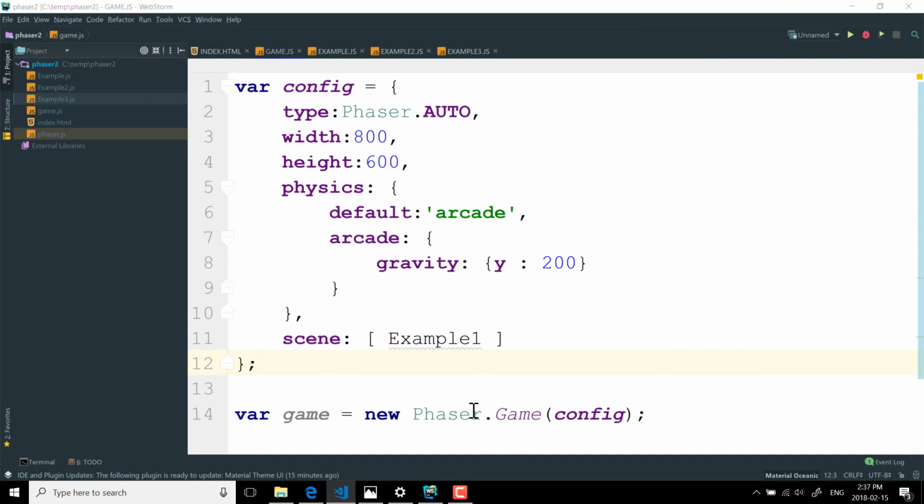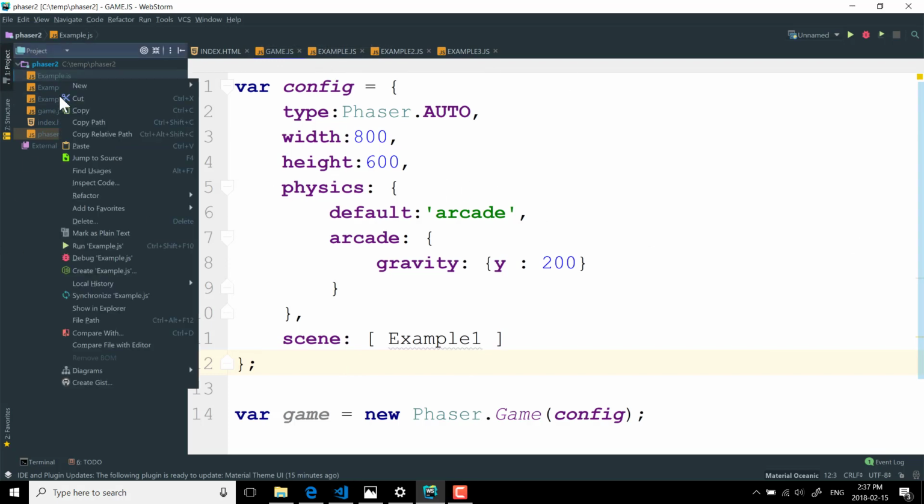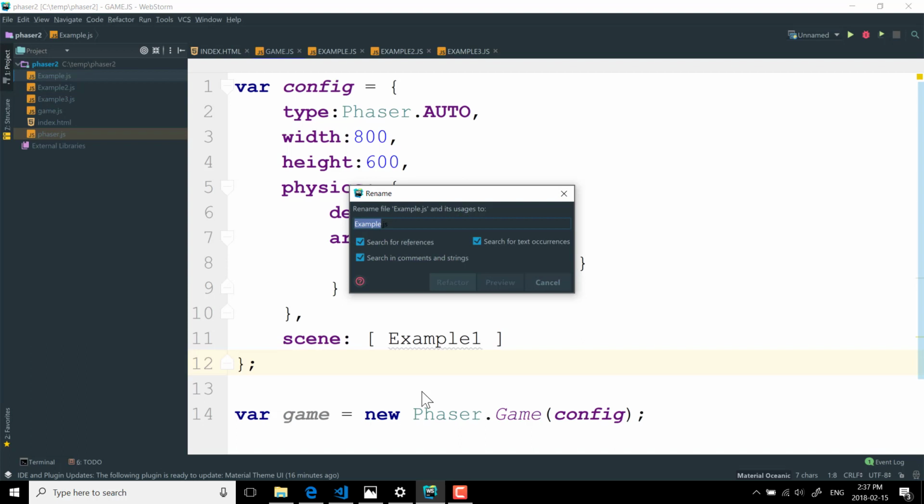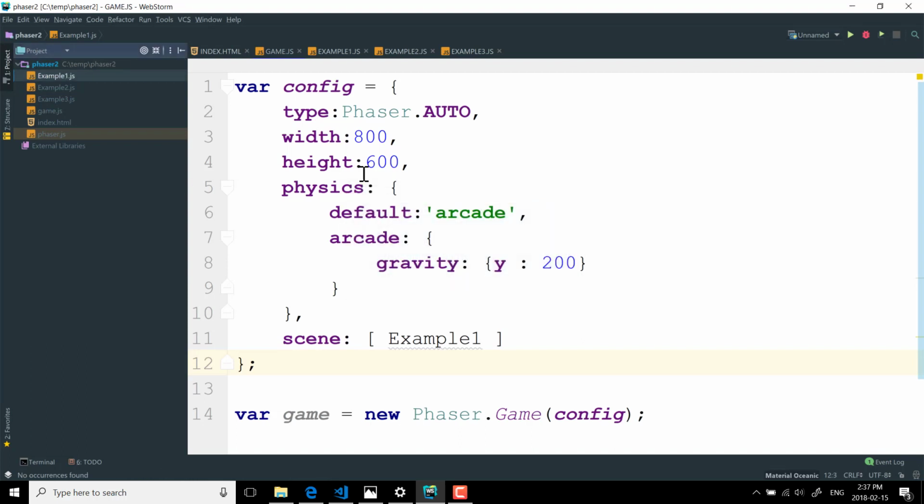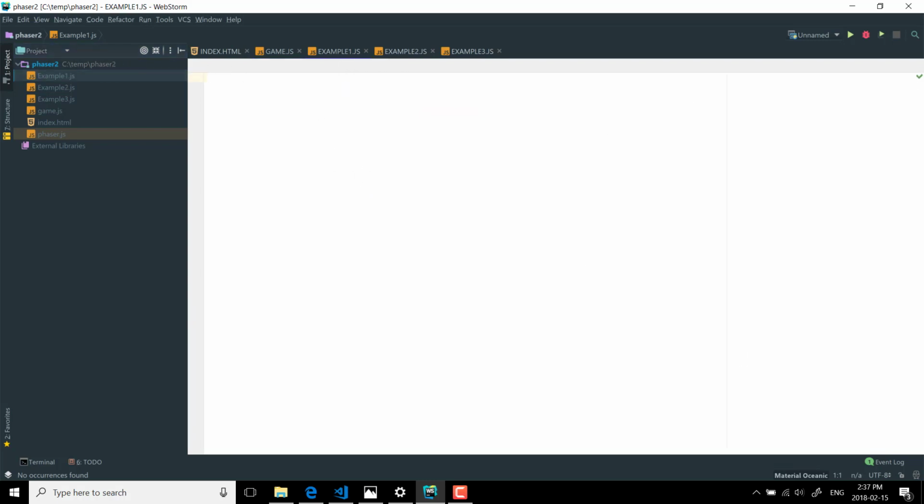So this is our first scene. Excuse me. Pause for a second. Oops. I called it example. I actually want to stay consistent here. So let's just find, refactor, rename, and I actually want you to be example1. All right. That's better. Now let's go over to example1 and get some coding going.